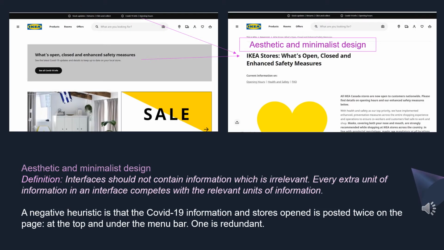Aesthetic and minimalist design. Interfaces should not contain information which is irrelevant. Every extra unit of information in an interface competes with the relevant units of information. Aesthetic and minimalist design heuristic is negative on the main page because the information about the COVID-19 and stores opened is posted twice, once at the top of the page and then under the menu, making one of them redundant.